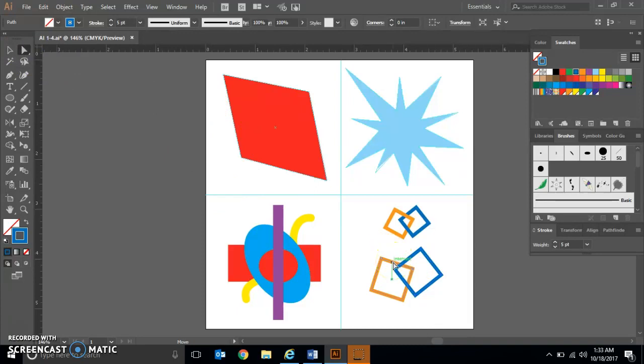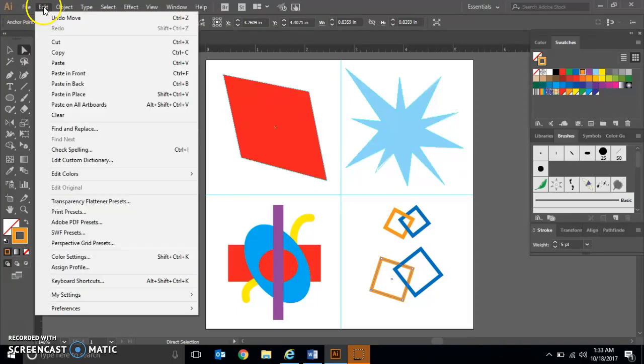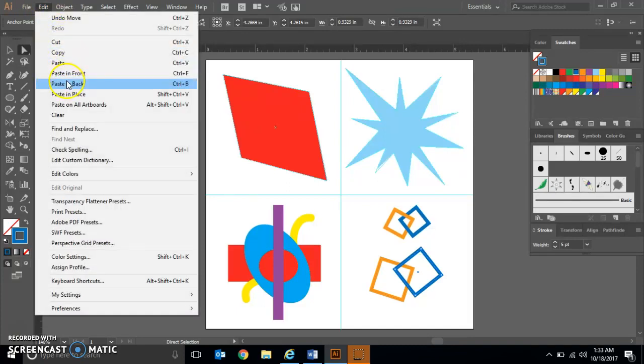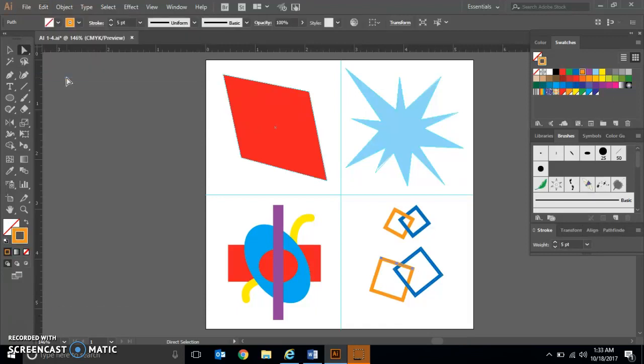and we're going to carefully select that top path, and we are going to do Edit and Copy or Control C. Then we are going to use our direct selection tool and select the top path of our blue square, and go to Edit, and we're going to select Paste in Front. And now you'll see that it looks like those two objects are interlocking.